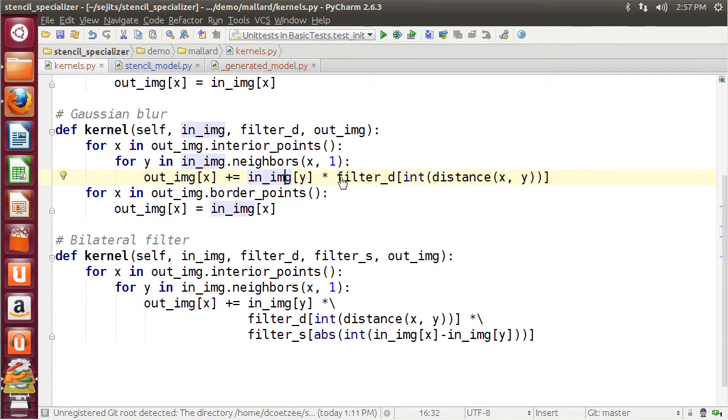So the important thing I wanted to show here in this kernel is that we have this one-dimensional array whose index is not a point, it's an expression. And this expression involves this distance function and this int function that are being applied to values that we didn't see before. In addition, this kernel demonstrates the use of the border points function, which is a lot like interior points, except it gives the other points, the points that are near the border and are not in the interior of the image. So for these points in this example, I'm just doing a copy from the input to the output. You could do something more sophisticated, but that's just to demonstrate for this example.